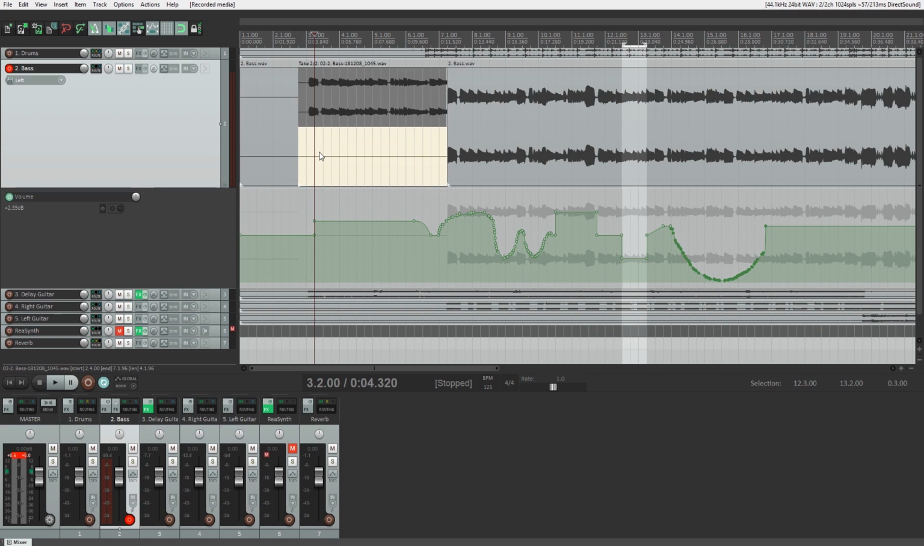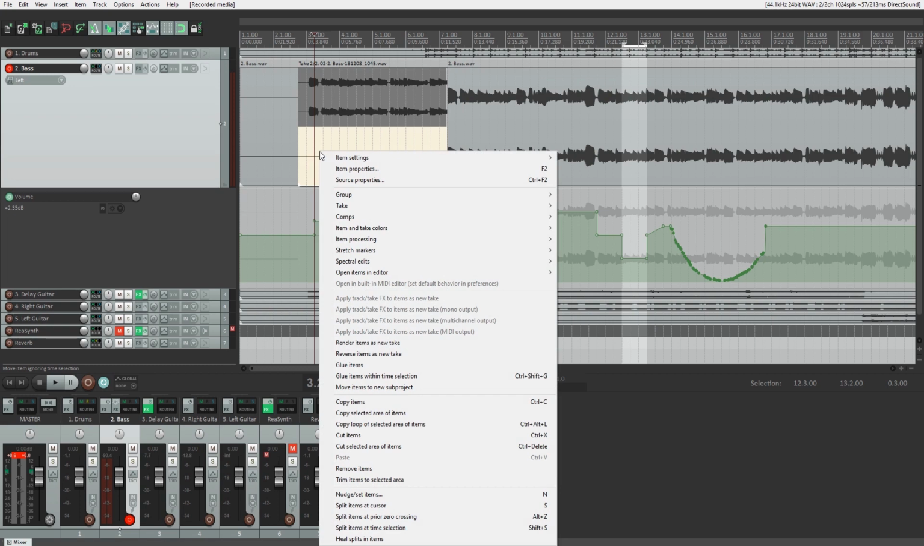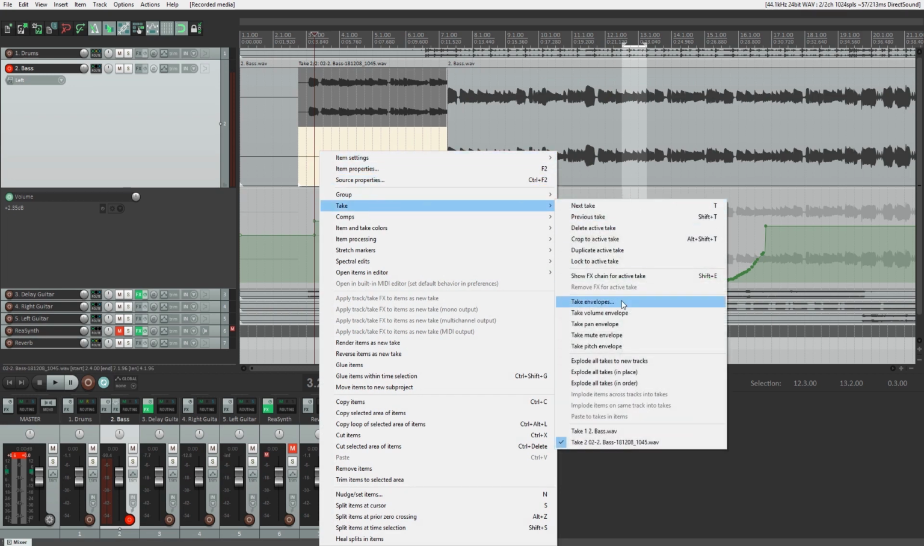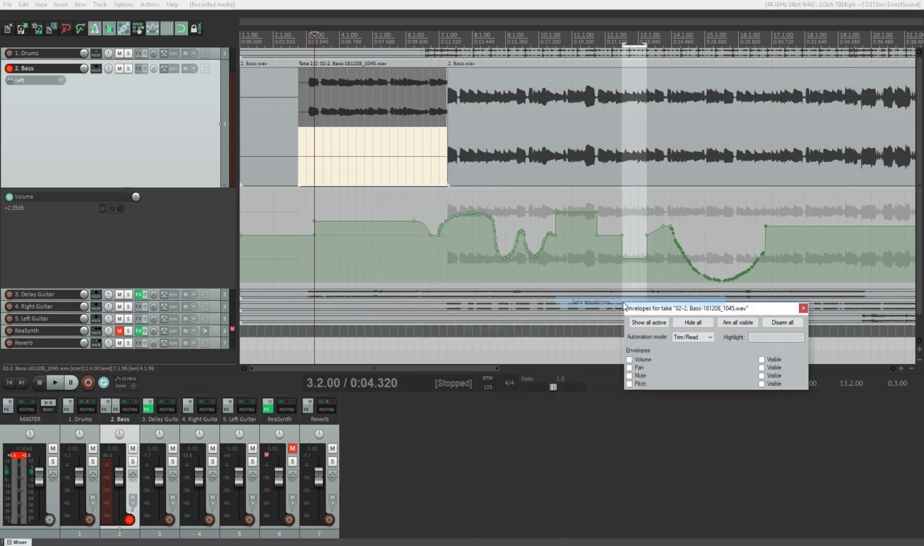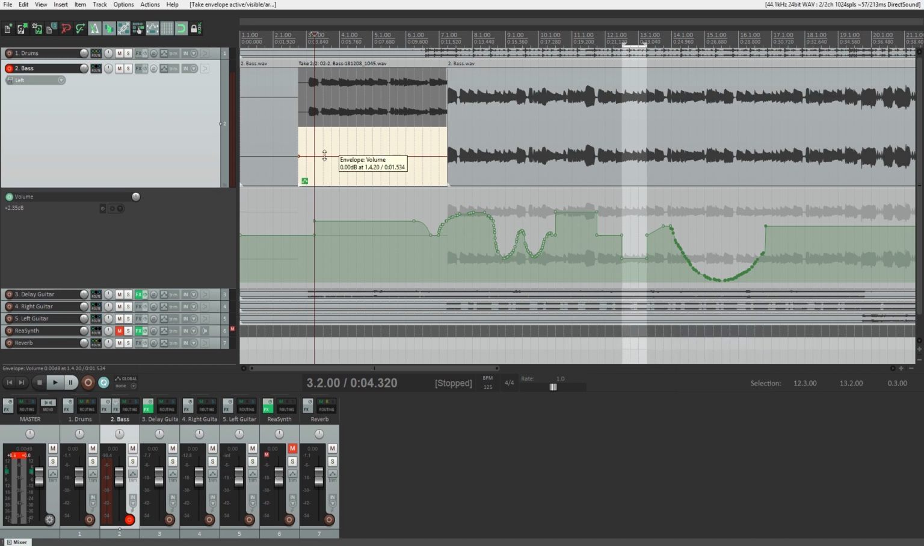Another thing we should cover with manual automation is that we can automate a few parameters like volume and panning on takes instead of the entire track. To do this, right-click on a take, go to Takes, and then select Take Envelopes. This opens up a similar window to what we saw previously, and we'll be able to automate volume, panning, mute, and pitch. The difference with the takes is that it won't create automation lanes for the takes. Instead, the automation lines are drawn on the take to reduce space.